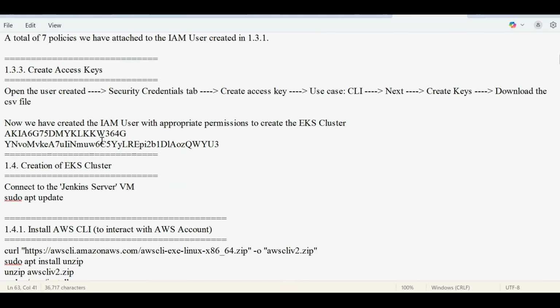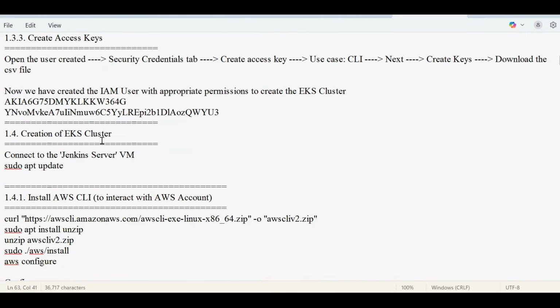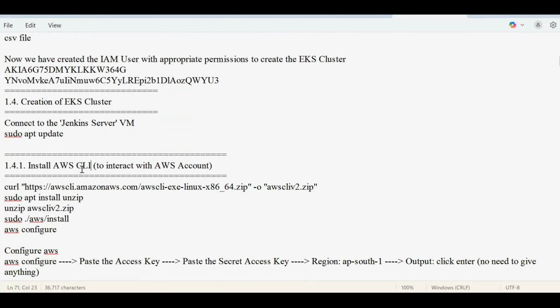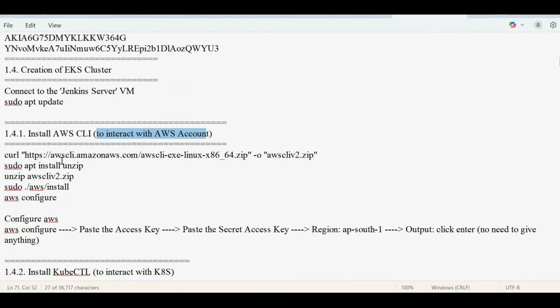Now what we need to do, we need to install the CLI, because we are going to work with commands to create the EKS cluster, to create the node groups and all those things. We are going to work with commands. So if you want to work with commands, we need AWS CLI for that. Why? In order to interact with the AWS account. So for that, let me install all these ones. So let me execute all these commands one by one so that we can work with them.